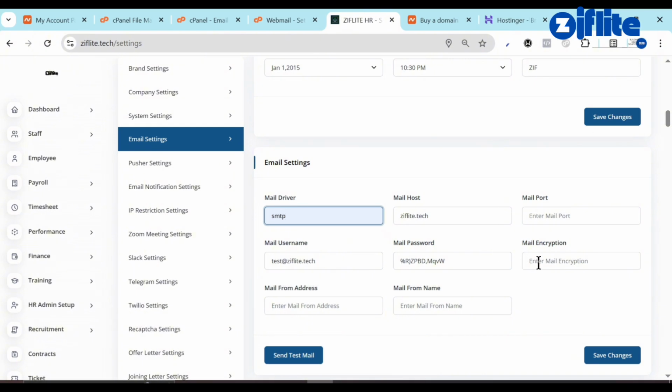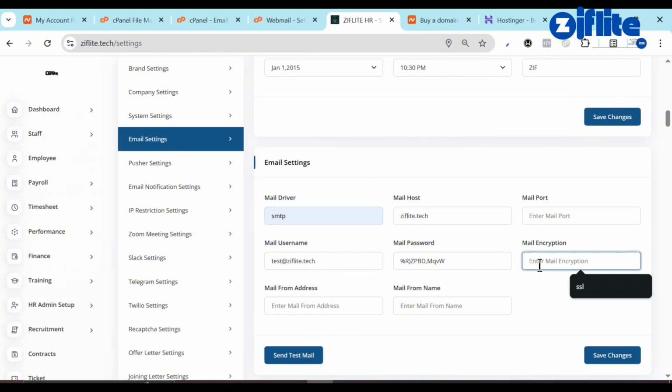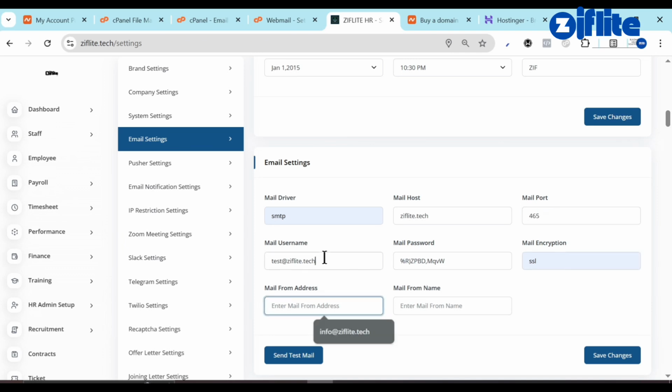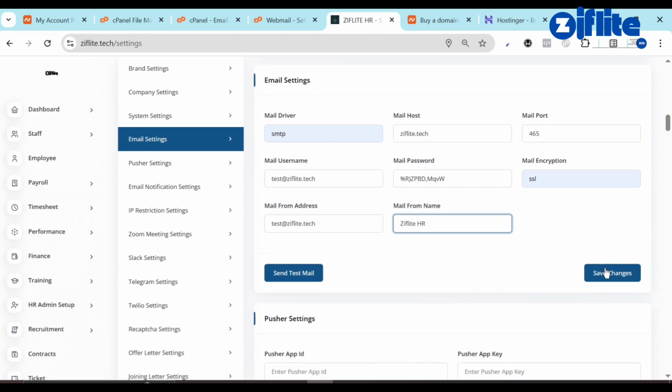So the next we have here, we're going to be using port 465. Okay, so your email encryption is SSL. Okay, so your port is 465. Your email address is still your username, this one we just created. From name, we're going to call it zflight HR. Then we click on save changes.